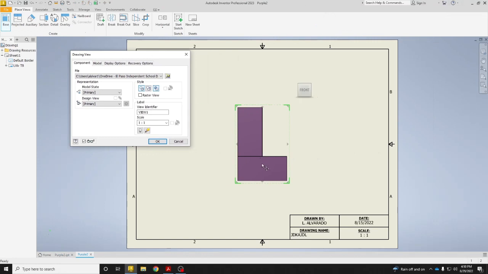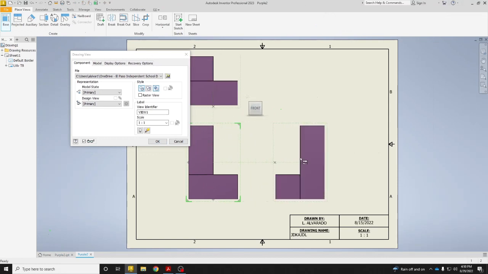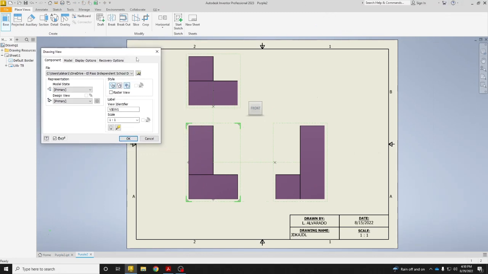box pops up. When you want to start laying out your drawings, remember that you need a front, a top, and a right side view. Most of the time, things fit pretty well, but if they don't, you can always click on the scale.